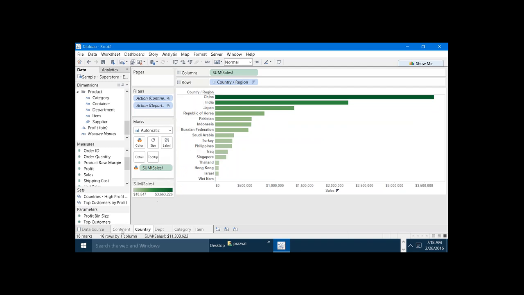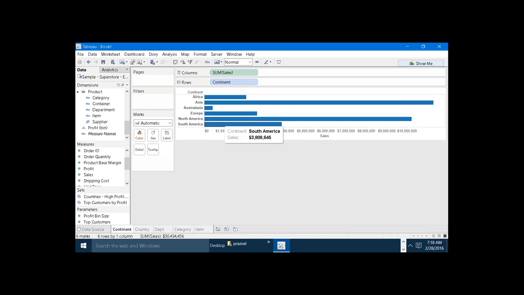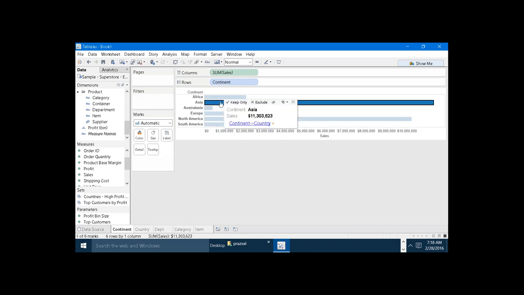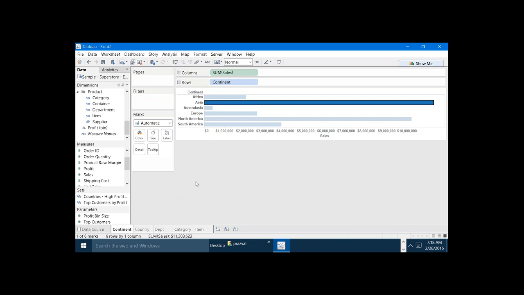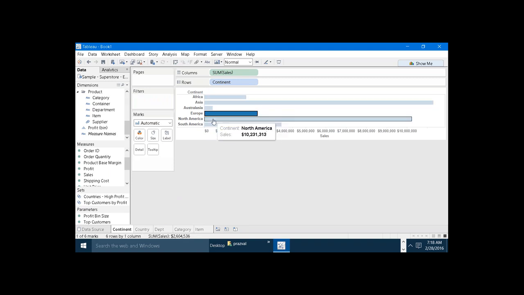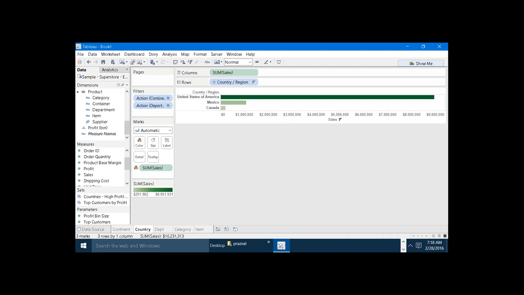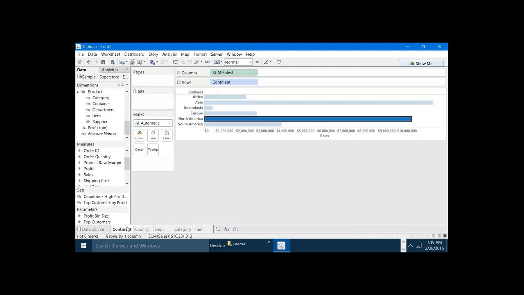But here the requirement is if I click on Asia, then only I would like to show the countries, because I'm having the business only in Asia. And if I click on any other continent, then the requirement is to show null. I would like to control the values in such a way that if I click on Asia, I show all the countries under Asia, and if I click on any other continent except Asia, I show null.